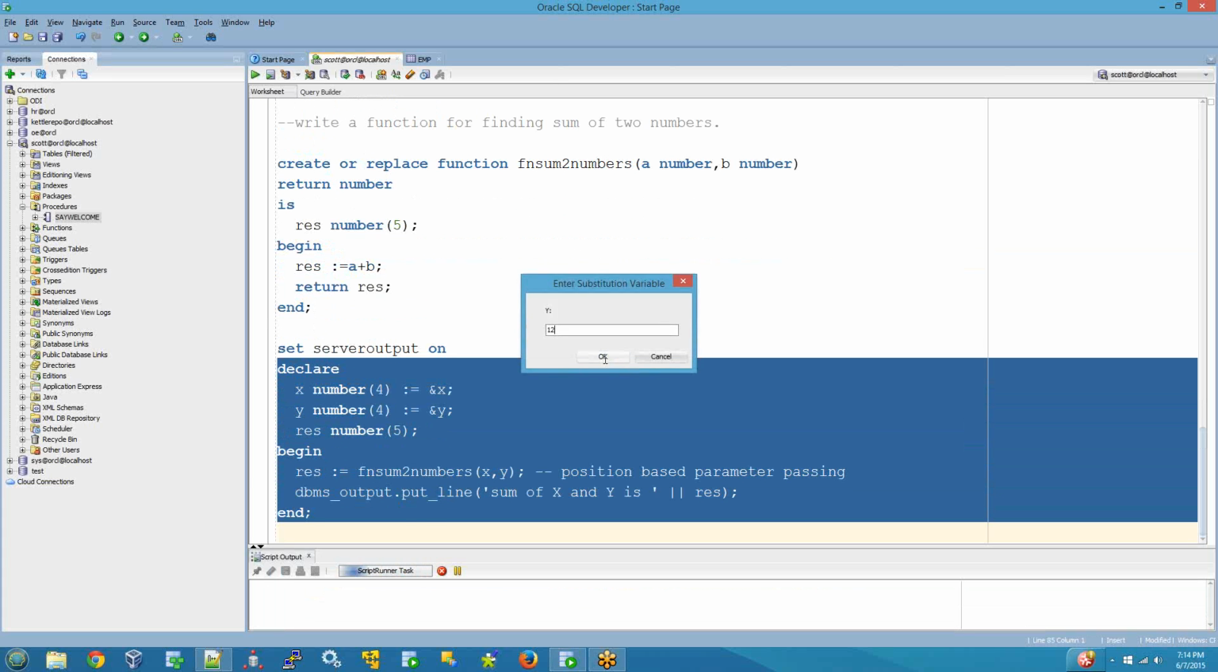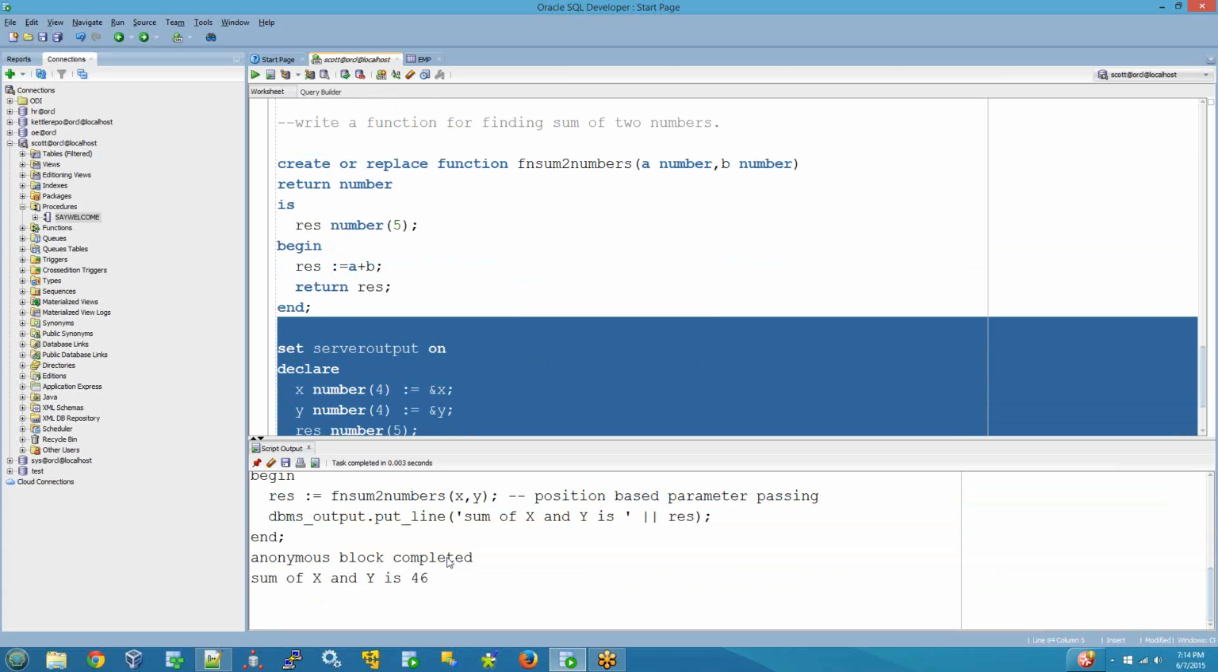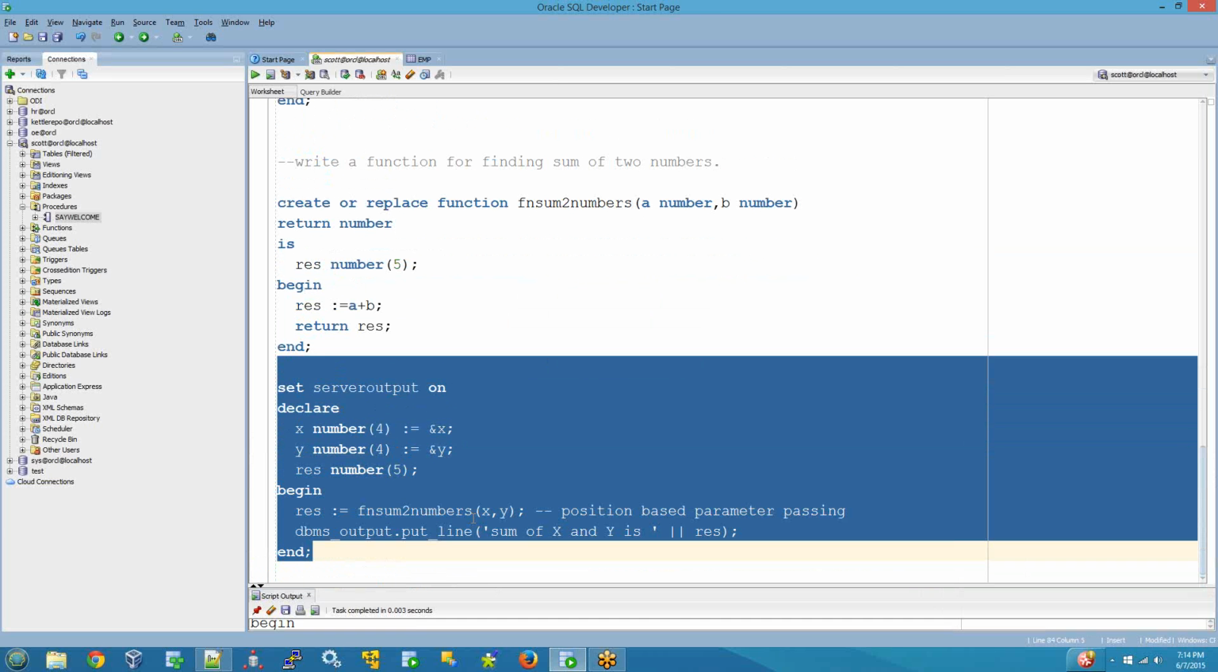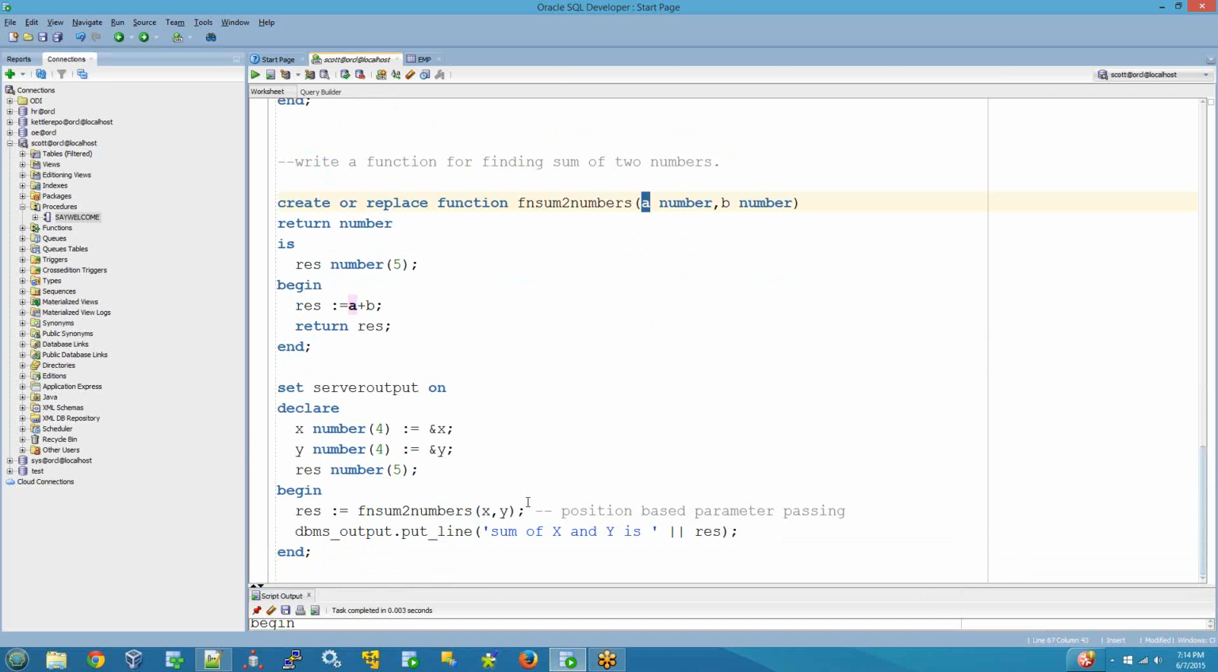34 and 12. 34 and 12 is 46. So the value stored in x will be assigned to a, and the value stored in y will be assigned to b. So these values will be stored here and the sum will be calculated. Everything is clear? Everything is clear.